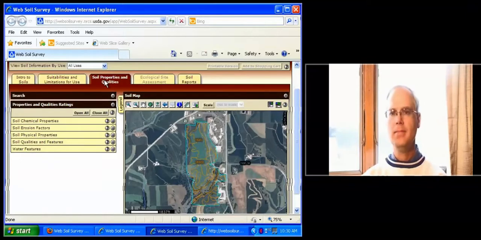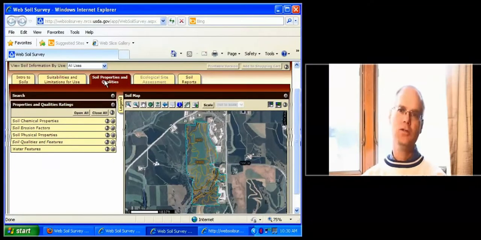It may take you a little bit of time to sort it out, but it is a very powerful tool as we manage crops in this country. So with that, I'll just stop this and let you work on your assignment.